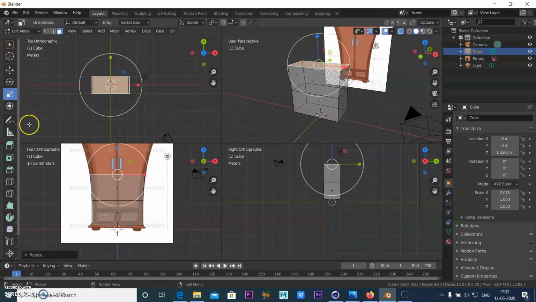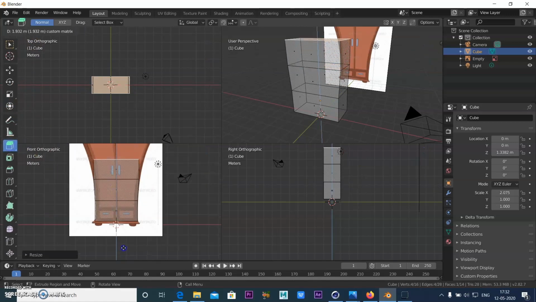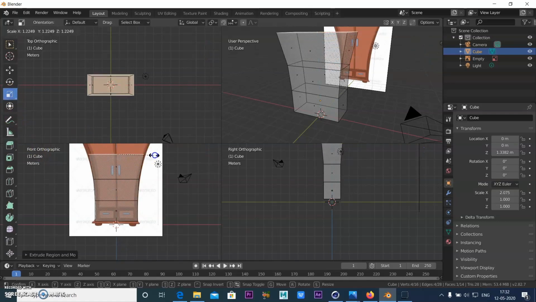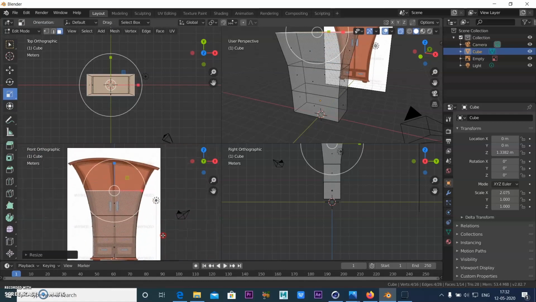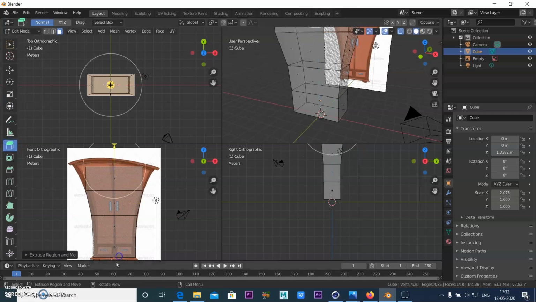Again press extrude. Just scale it. Okay, so just do the blocking of this fast. So again press extrude, just move it up like this, and I just want to scale like this.